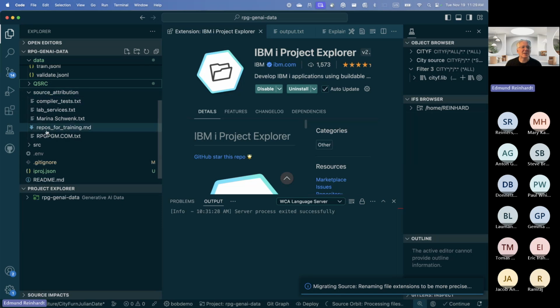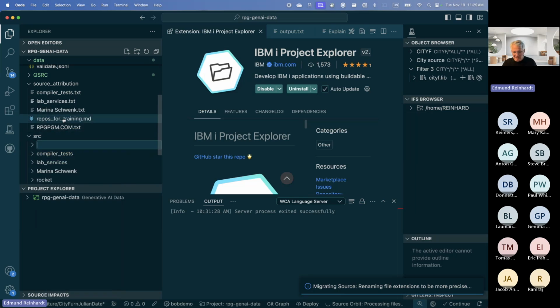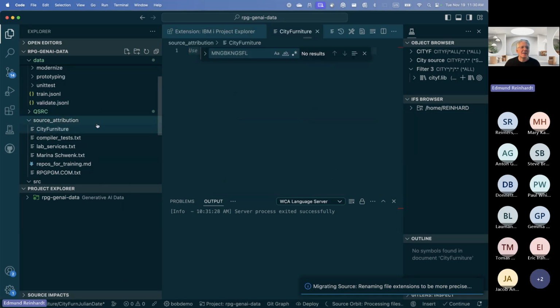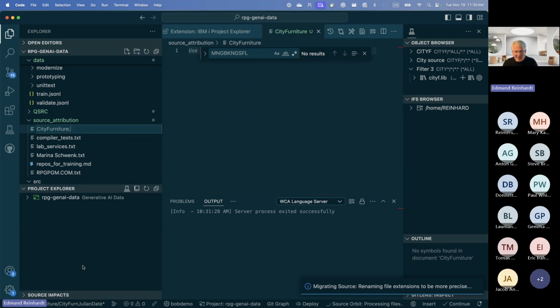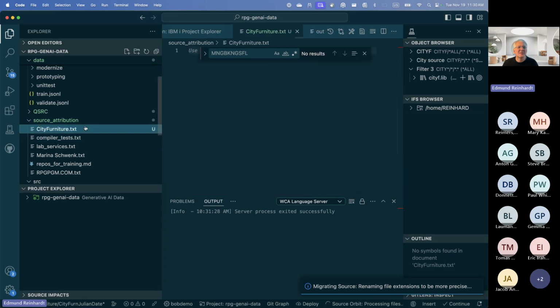So what I want to do is create a new folder under source called city furniture. And then I'll need a new source attribution as well. Call it the same name, city furniture. And it's a .text file. Let's rename that to say it's .text. And it's going to be kind of similar. Copy, paste, and work off of this.